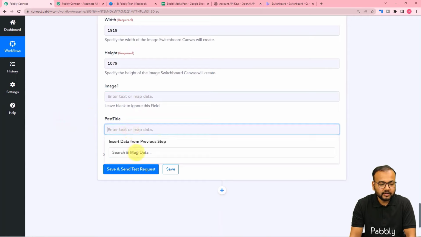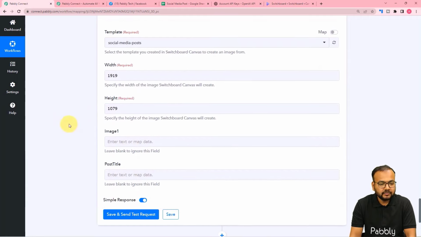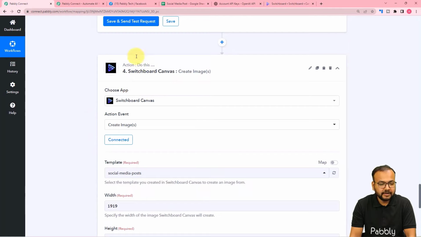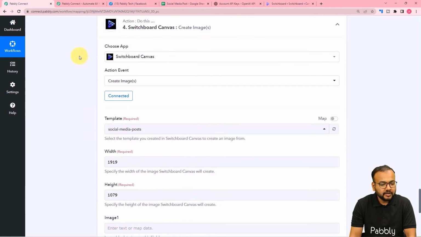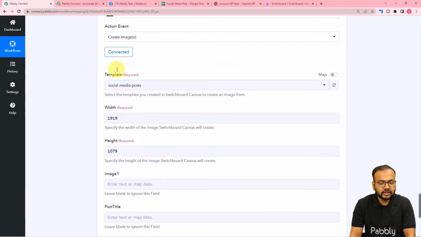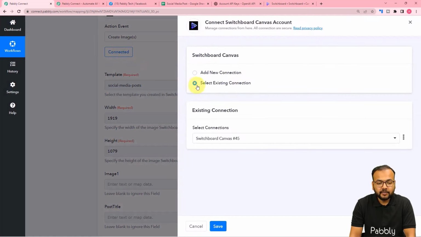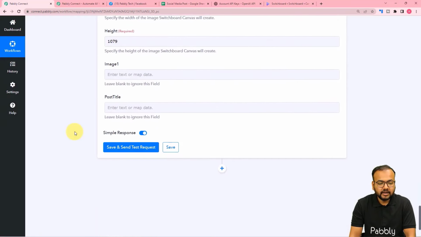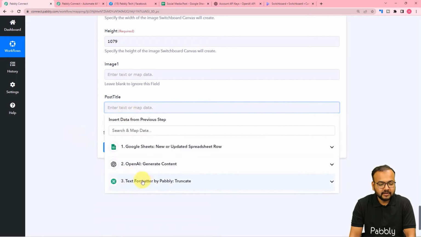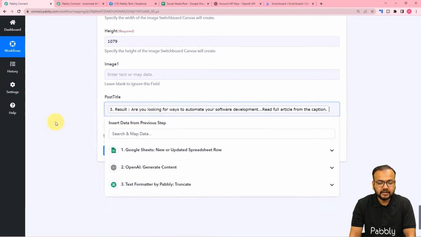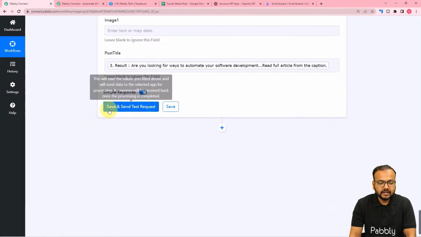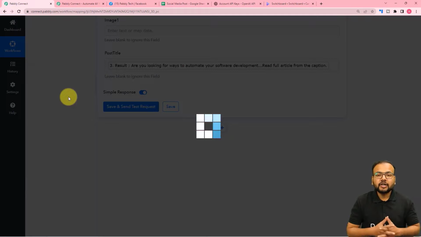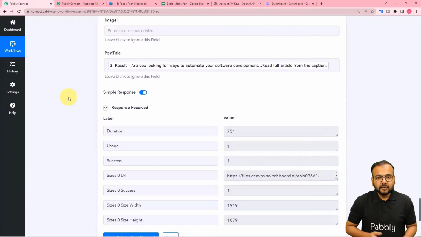Just click here. Okay, so it is not showing the previous steps now because we have added one more step after this step previous in here. Okay, so this means you need to refresh this connection now with switchboard canvas. To refresh the connection, you just have to click on connected one more time, and from here keep this existing connection option selected and click on save again, and the connection will be refreshed like this. And when you click here now, it will show you the previous steps, and from this last text formatted step, map this result label. Okay, now click on save and send test request button, and an image will be generated for your social media using switchboard canvas.